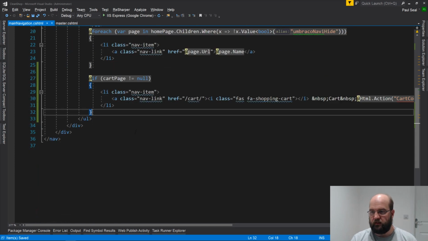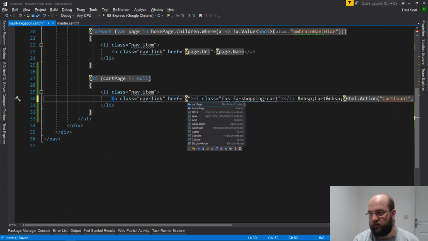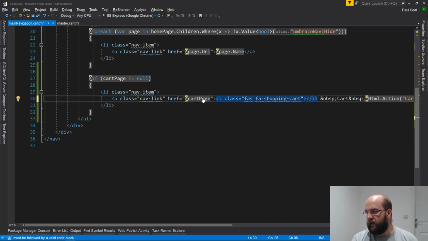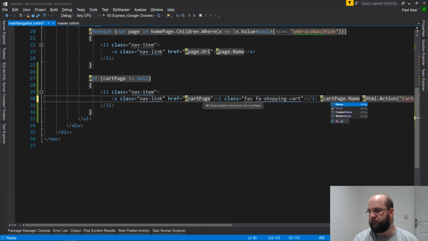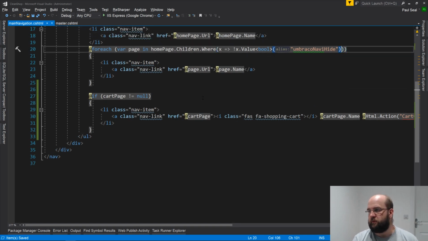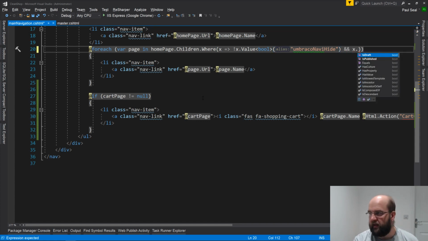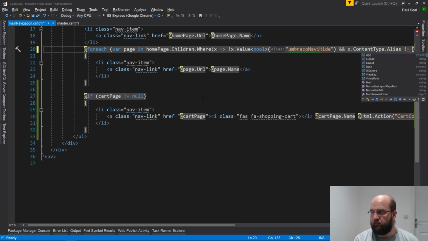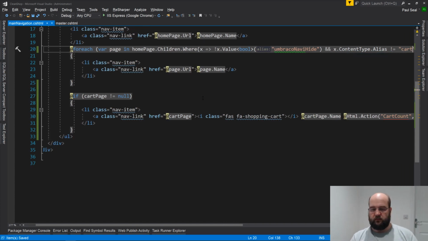And then what else we can do with this is we can update the URL to be the URL of the cart page. We can remove these. I don't think these non-breaking spaces were necessary. We can remove those, and we can do @cartPage.Name. So that will update that link there, and then we will still have the case where we've got 2 cart pages. So what we just want to do here is we want to just add an and into this where clause, and we just want to say and x.ContentType.Alias is not equal to cart. So that will solve this for us.